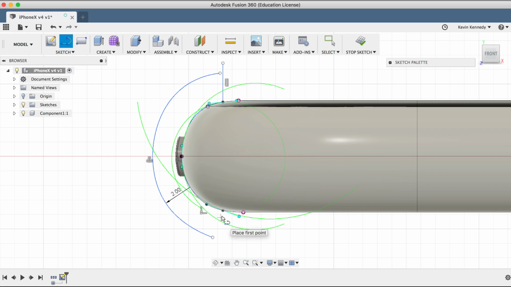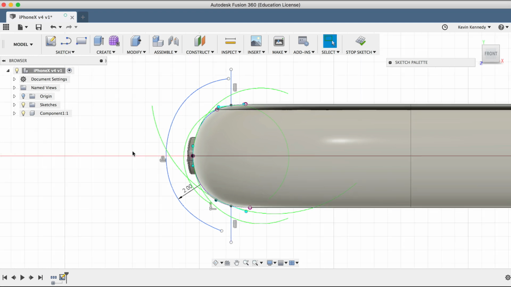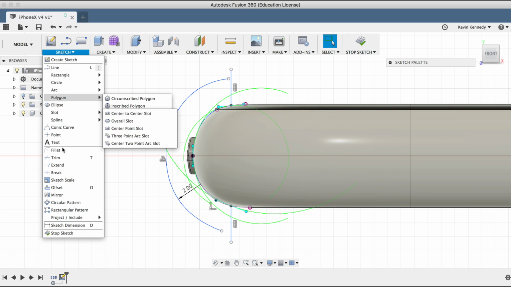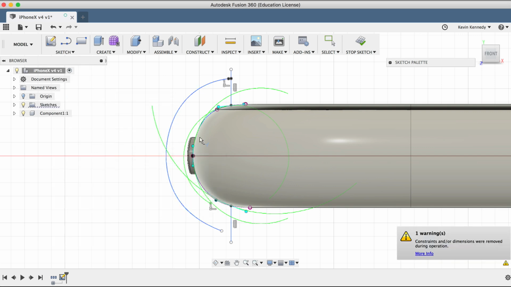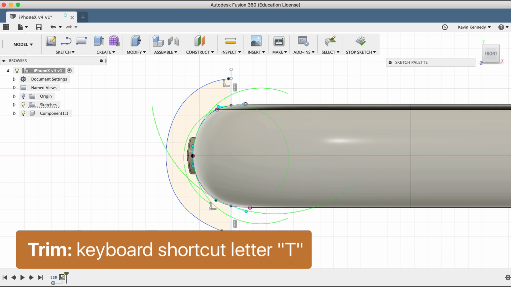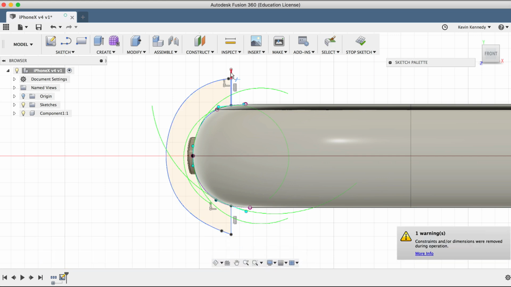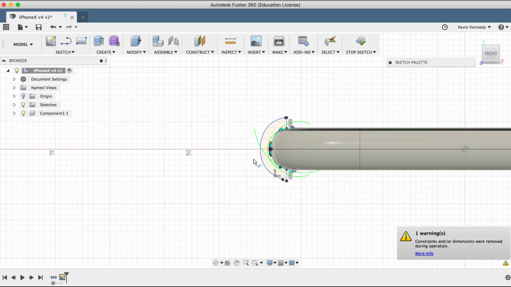Now, I'll have to close this shape off because we need a closed profile in order to sweep it along a path. I'll hit the keyboard shortcut letter L for line, and I'll draw 2 vertical lines, one on the top and one on the bottom. Then, I'll select Extend from the Sketch drop-down menu, and I'll extend both of these lines by selecting them. And before we move on, I'll hit letter T to activate the trim tool, and I'll go ahead and trim the excess lines away.